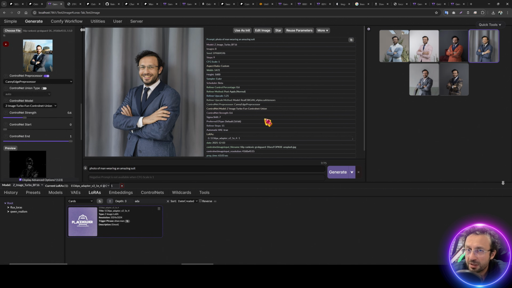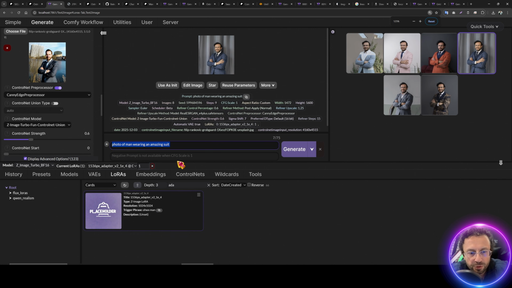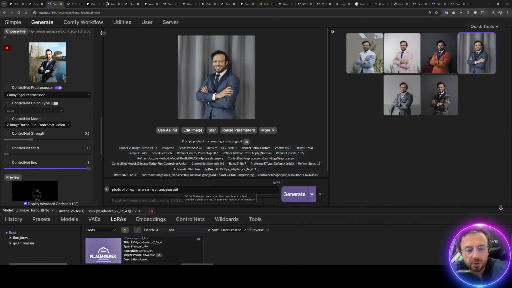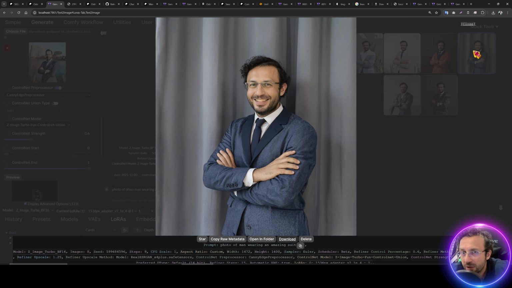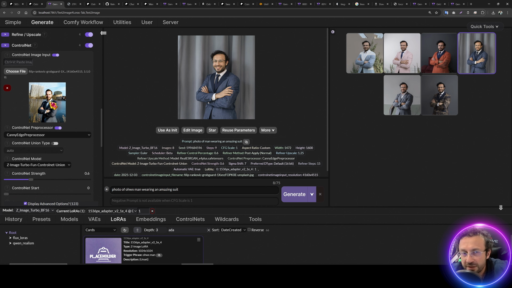Moreover, trained LoRAs work with the ControlNet union as well. The only thing is to set your ControlNet strength to 0.6, so it is 60%, and then type your prompt. With just this simple prompt, photo of OHWX man wearing an amazing suit, I am able to get amazing quality images with my trained LoRA by using this reference image as a ControlNet. So it is fully working the same way as using the base model with our trained LoRAs.